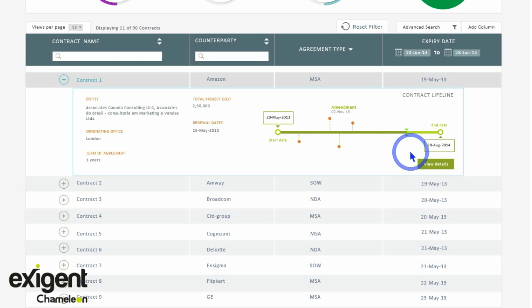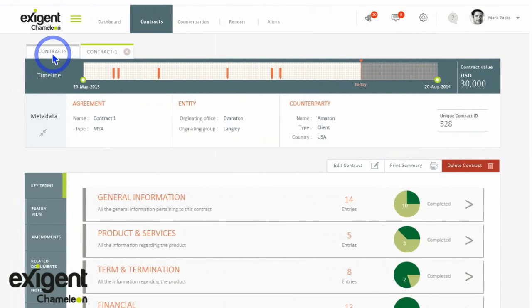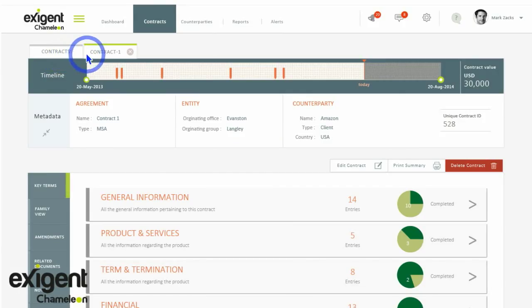Now let us click on the View Details button. The contract we selected has opened in a new tab within Chameleon. You can navigate back to the contract section if required. A quick overview of the contract is available. This has important information like the contract value, agreement type, the parties, and a visual timeline with clickable markers to the various events along the lifetime of the contract.